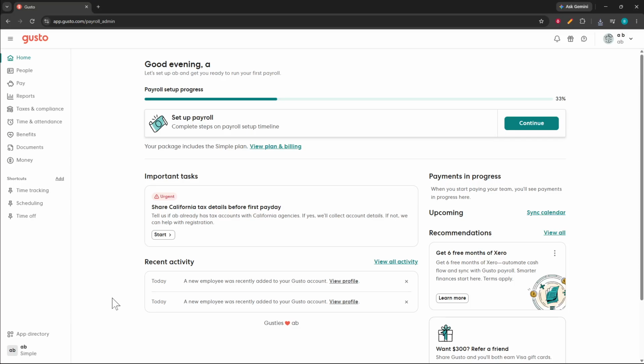In today's video, we are going to cover how to change your Gusto plan. Once you are signed in to your Gusto account, start by moving to the upper right corner of the screen and clicking your profile icon. This opens the account menu where plan options are located.